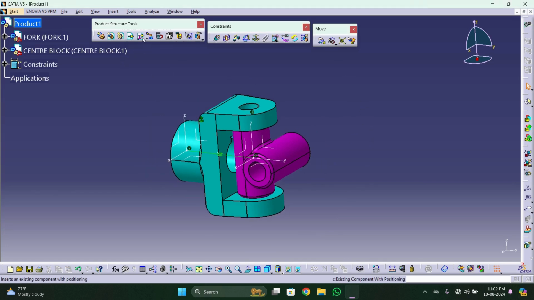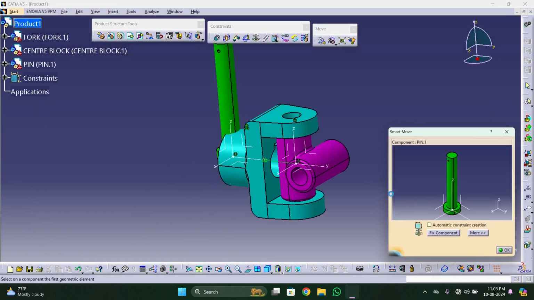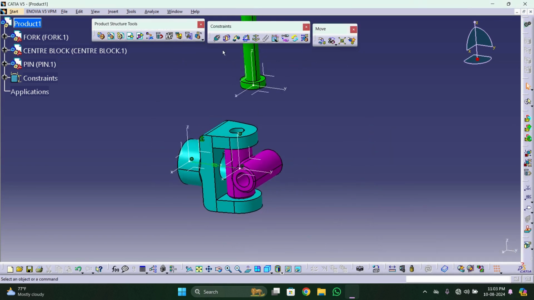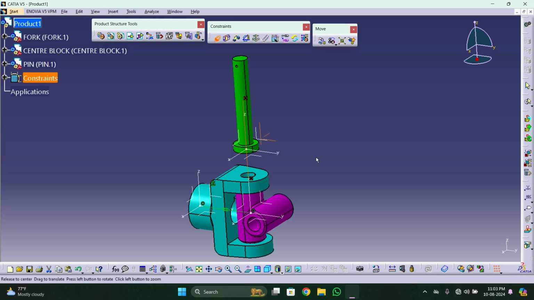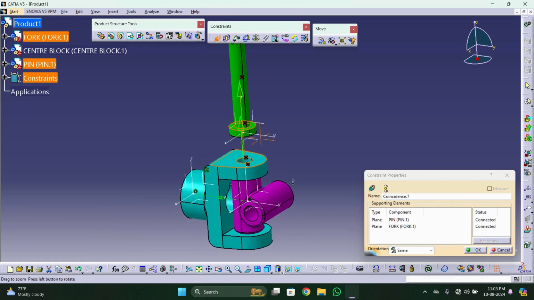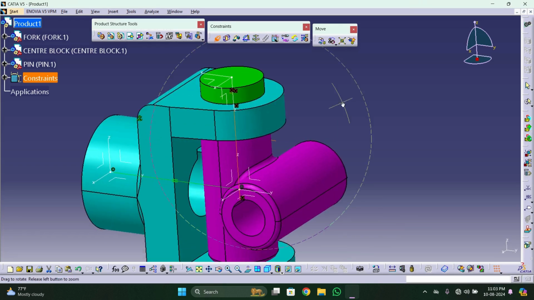Then again, I'll go with existing component with positioning. Now I need to open this pin. Let's say open. I'll drag and keep it somewhere here. Then coincidence constraint between axis and axis. Let's make it update. Again, coincidence constraint between this face and this face. This entire pin should get reversed, so we can make it opposite direction. Let's say okay and make it update. Properly it will get reversed.